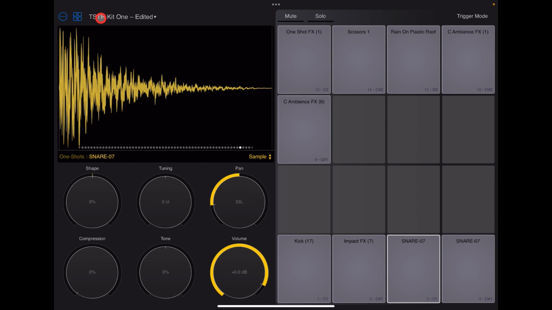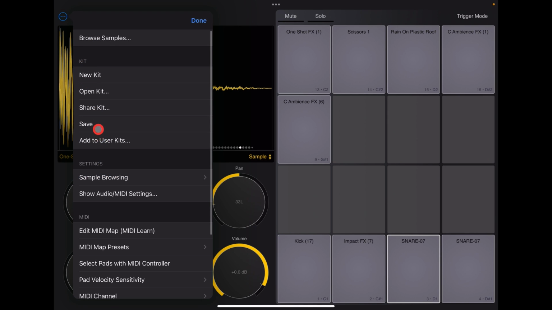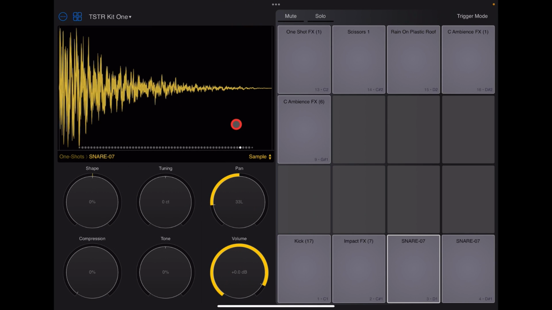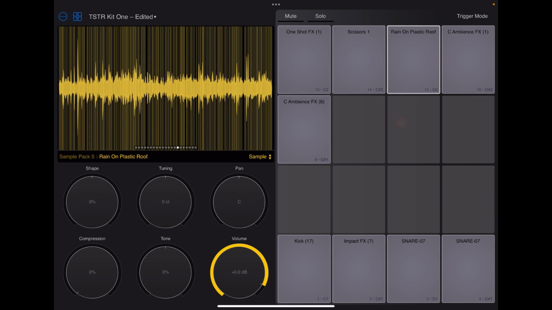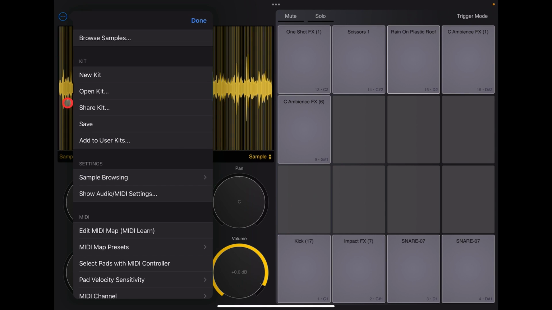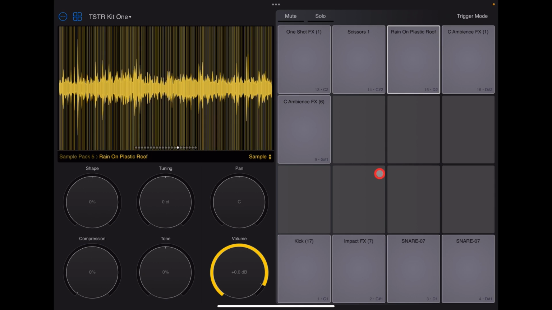Don't forget also that when you've done, to save your kit. So let's add one more. Let's choose trigger mode for this and make that gated as well. So it's just when we hold it. That's better. Again, we'll just save. Get into the habit of saving everything.